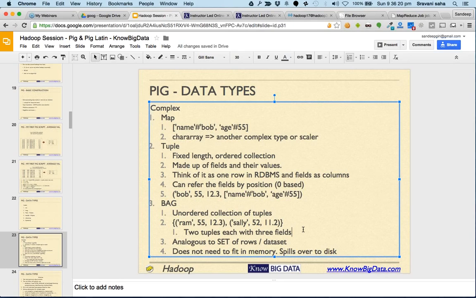A tuple can have various data types. If you try to take analogy with our usual arrays of C or Java, all the values in an array are identical. In case of tuple, that's not the case. And bag is an unordered collection of tuples. Two tuples, each with three fields, are displayed here. So you can see there are two tuples contained in a collection.